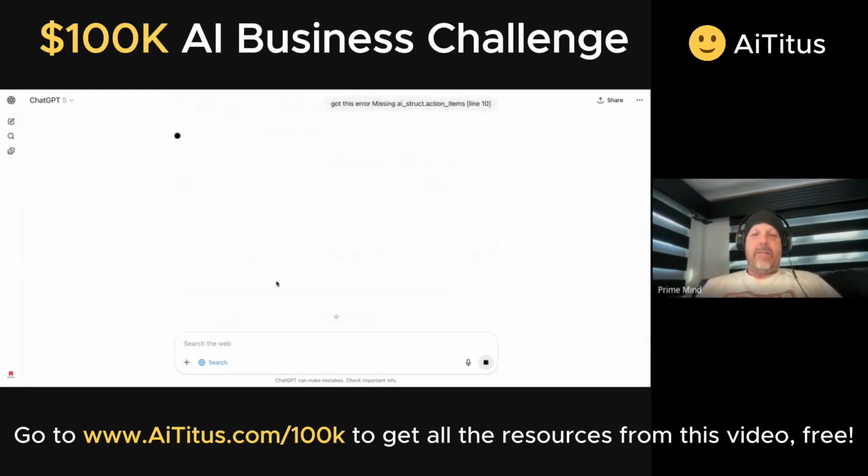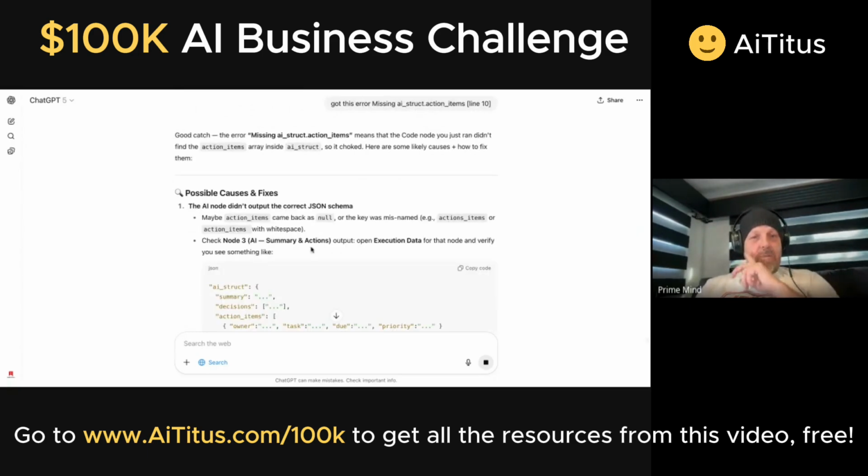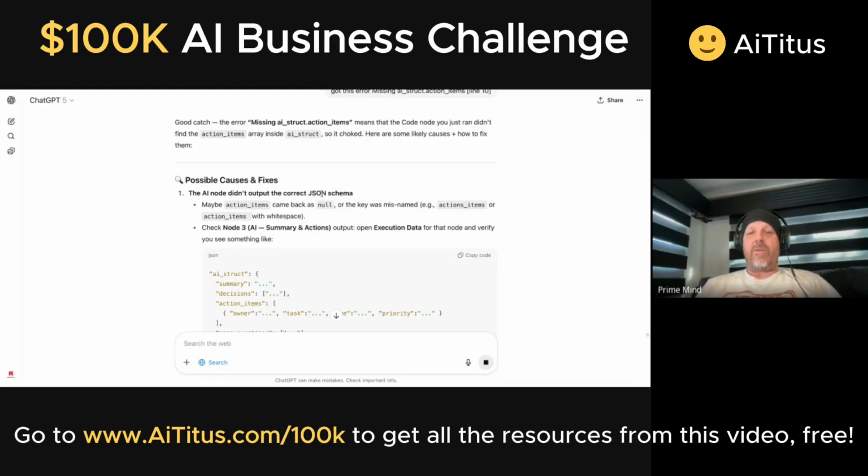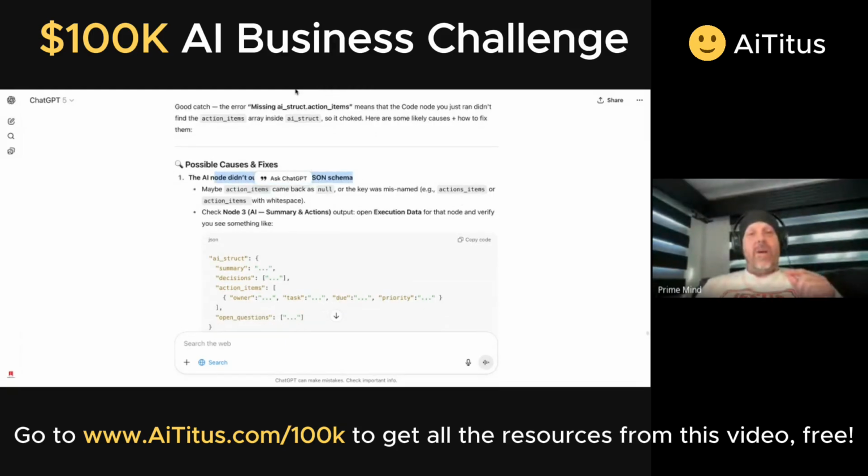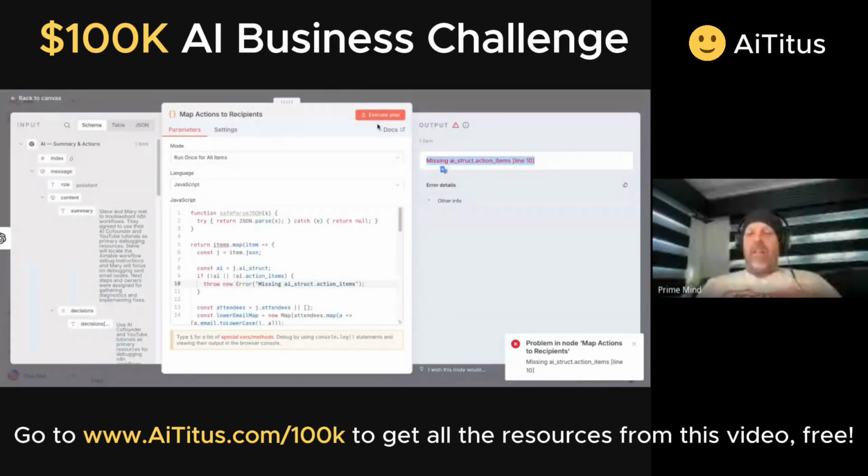So it's like, oh, okay, what's going on? Possible cause and fixes: the AI node doesn't output the correct JSON schema. So I'm saying, hey, you know what? Let's give the AI a little bit of an advantage.